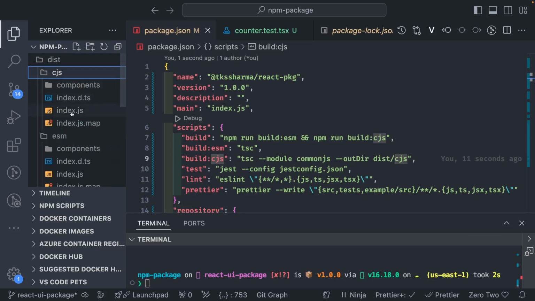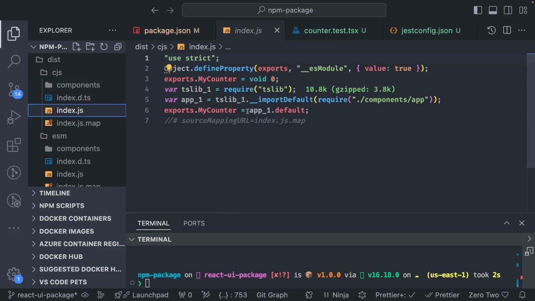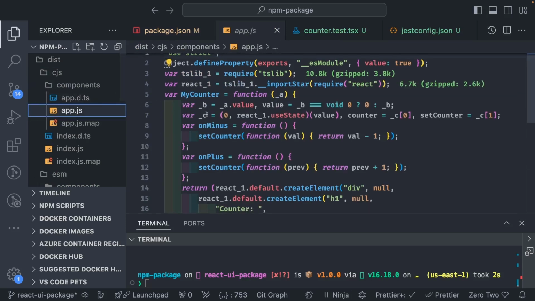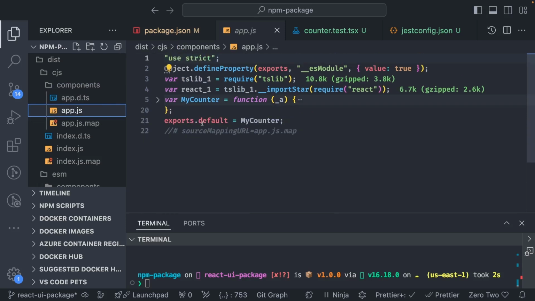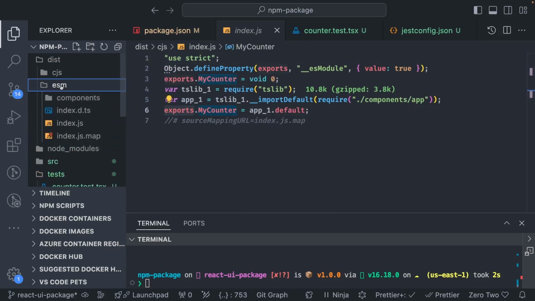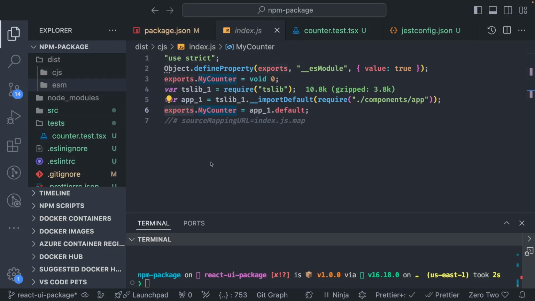CJS has CommonJS and ESM is the ES6 package system. So if you look at the CommonJS output, you will see how this component is exported. This is a simple function, and exports.default. This is the CommonJS way of importing and exporting things, right? So this is CJS and this is ESM. Both module systems are there.